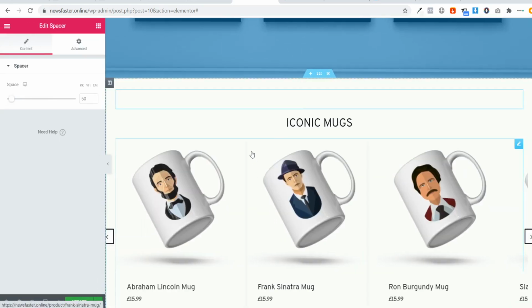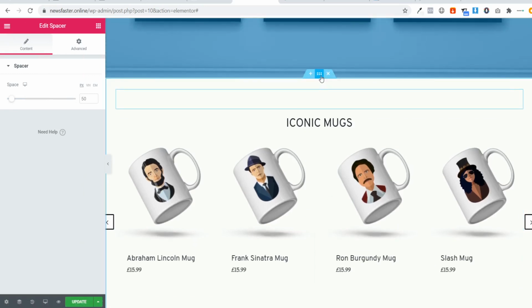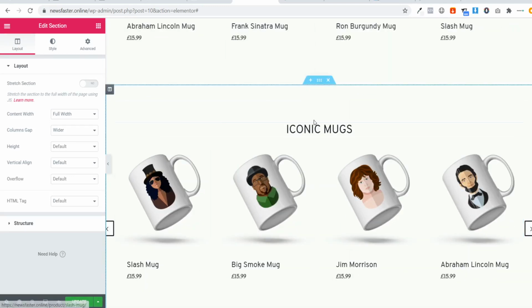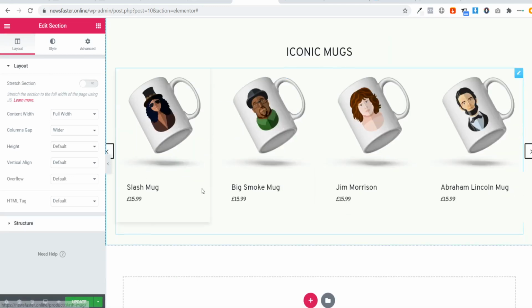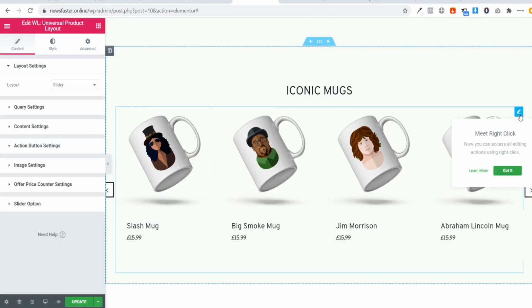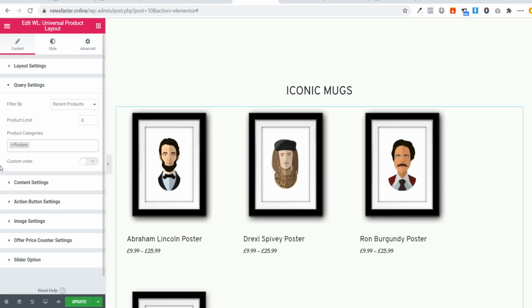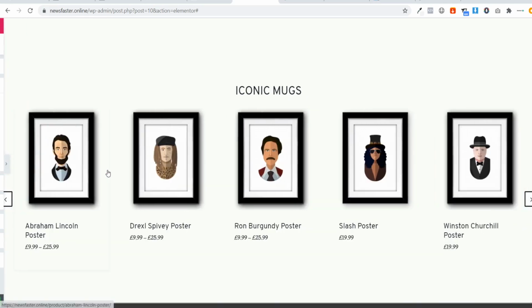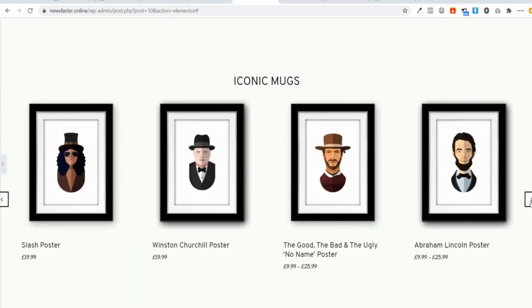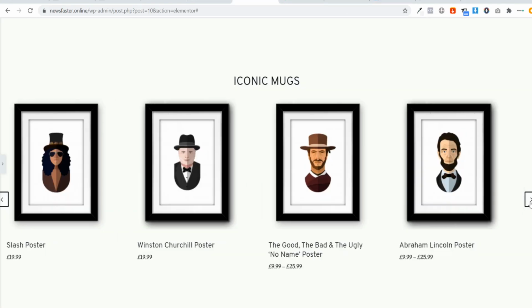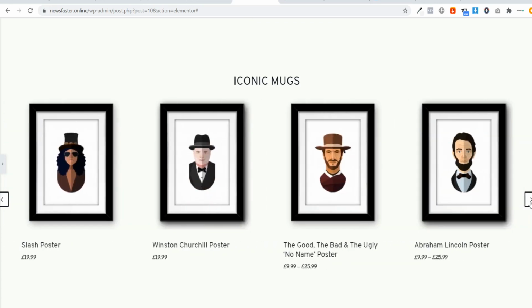So now that we've done our mugs, next up what we can do is really easily just right click, and click duplicate section, and basically that just means we don't have to redo everything, all of the work that we just did. Now we can just go and change the category. So if we come over here and go into query settings, I'm just going to change this now to posters, and now we have our posters category. Now that looks really cool. And like I said, for these ones, I've just used the mockup with a transparent background. So the frame mockup from Graphic River, and just with a transparent background. So you can see it's just like that. So that looks really cool. I'm really pleased with that.